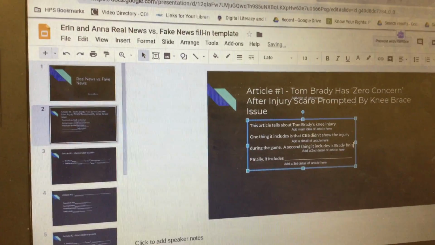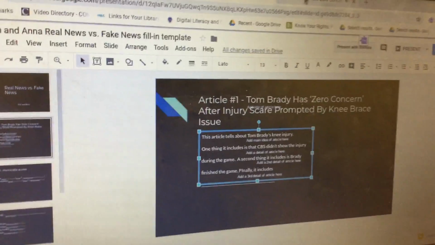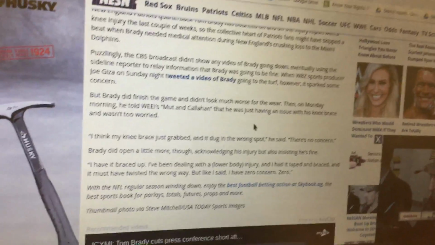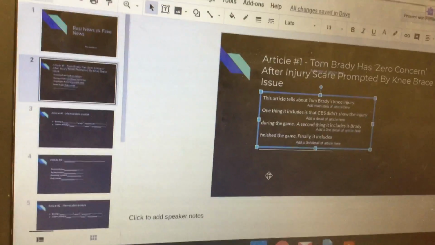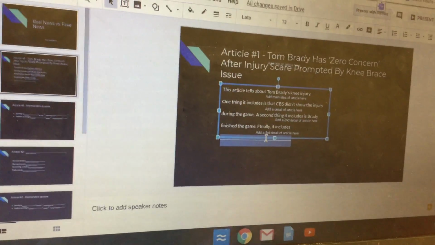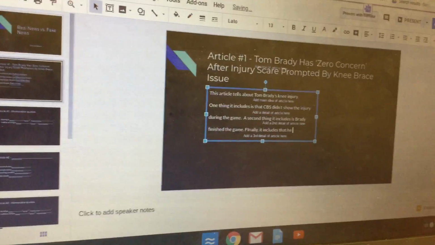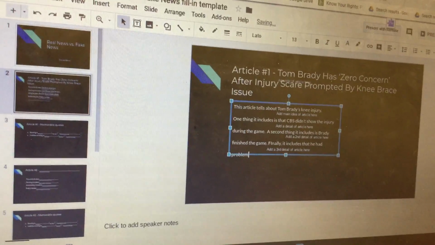And then finally, we're going to find the last detail. Finally, it includes, if we take a look at the article, it does say that he was having an issue with his knee brace. So we can say finally, it includes, and then double click on the line. Finally, it includes that he had problems with his knee brace. So putting it into our own words.